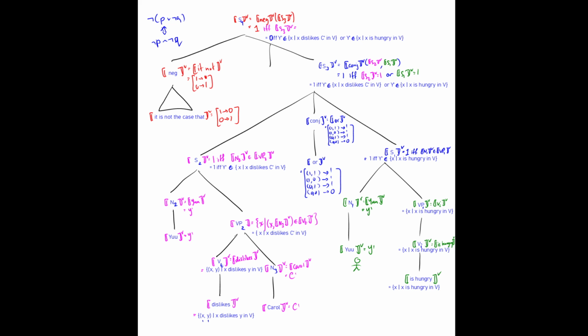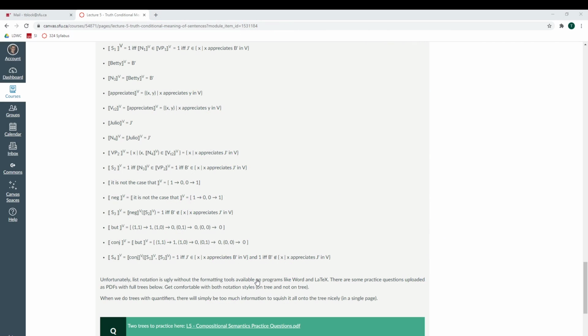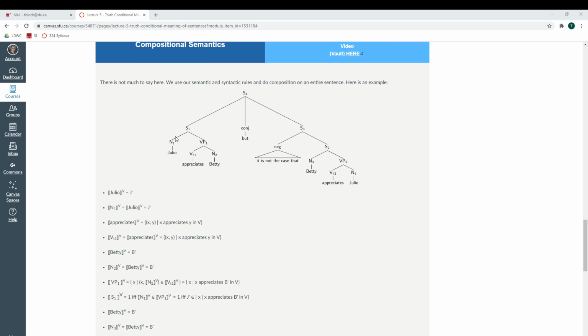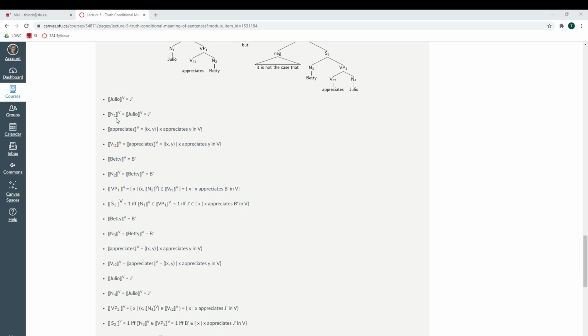So one thing I want to show you is that you can do this in list notation as well. So on Canvas, you see all these things written out in lists. So you can just do a tree and you can label your nodes, and then you can just write out the value of the nodes with the rule and then the meaning beside it. So you can do it in list format if you find that nicer. You don't have to, that is totally up to you. But I will use that method later in the course when the trees get even muddier than this.